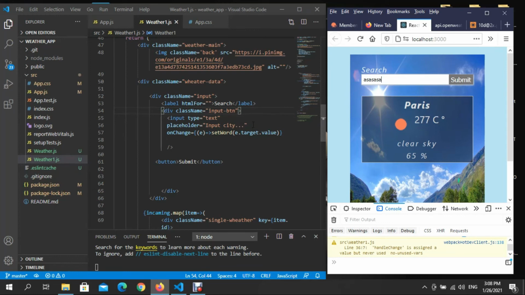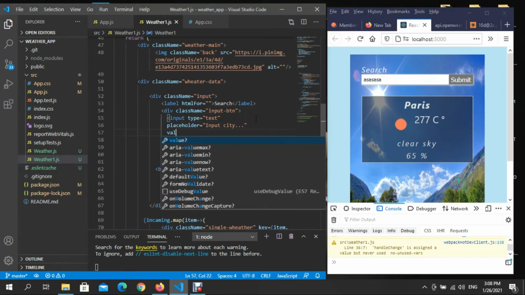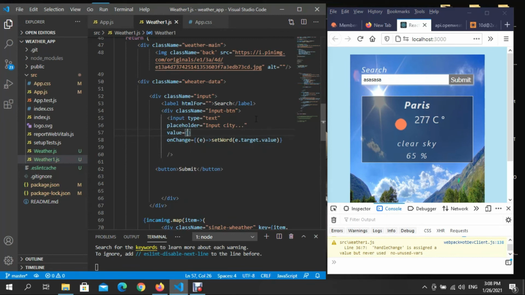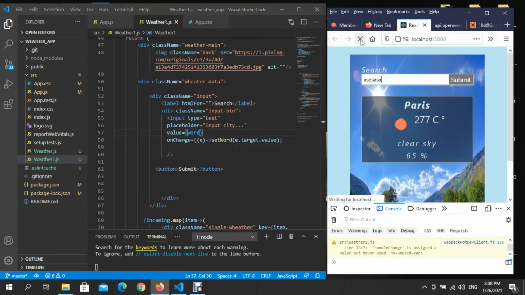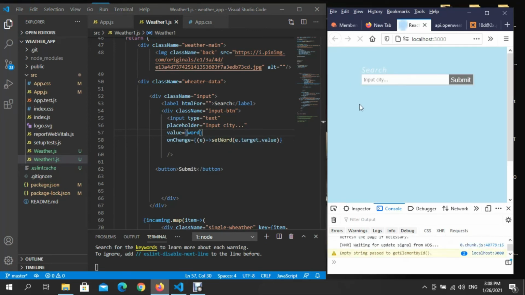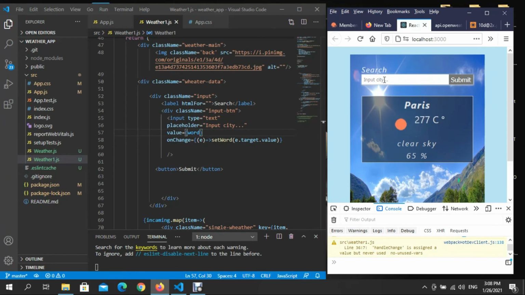Also guys, I forgot to put the value here. Value is gonna be word. We need the value. Very important. Let me reload. Okay, if I try and write, okay, I can see what I'm writing here.